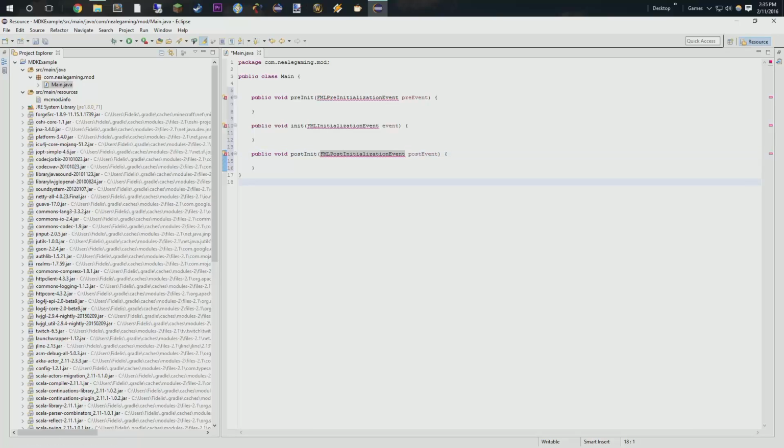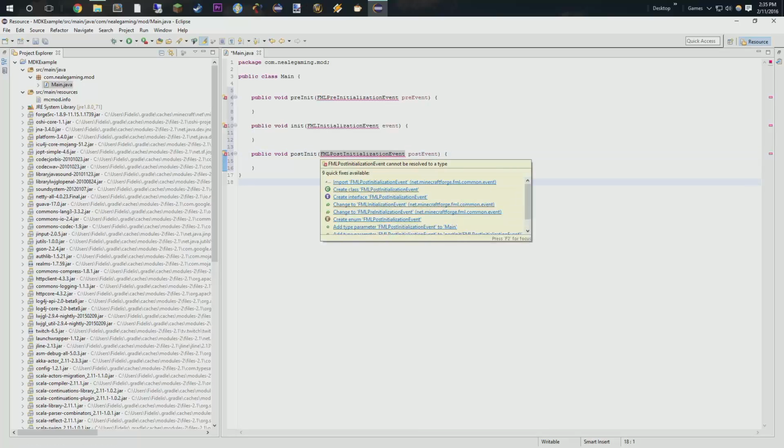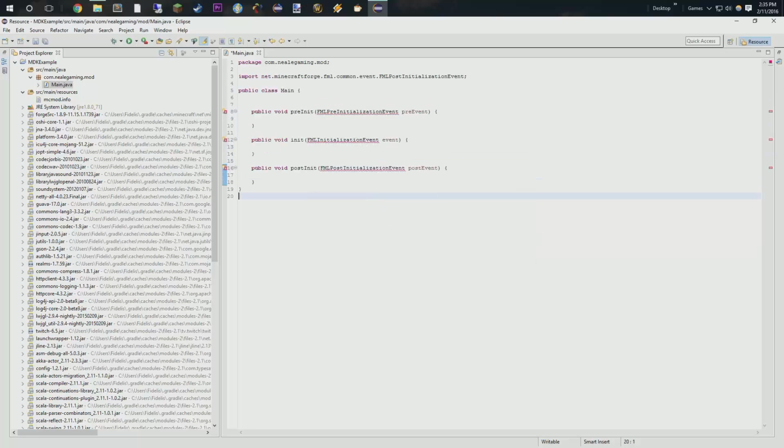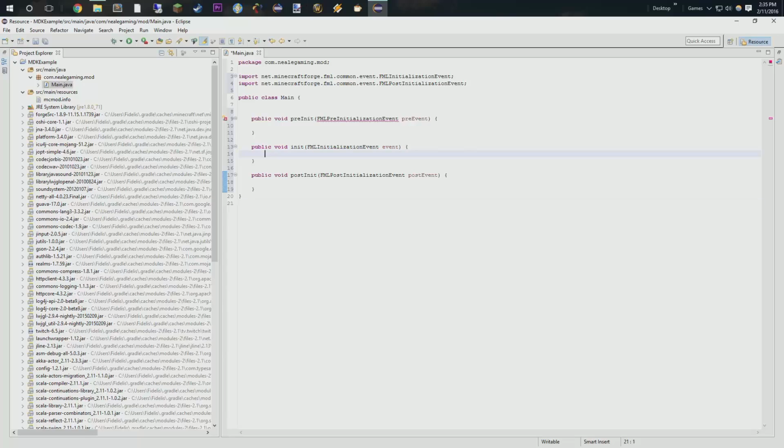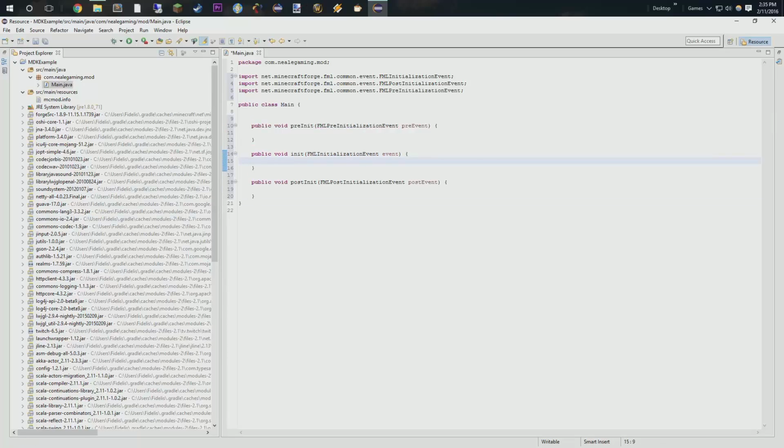Now, we've got some errors here. What we can do, we can hold our mouse over these. We can import those, right? So we will import these first two. The shortcut within Eclipse to import all of them is Control-Shift-O. So you'll see that that last one automatically shows up right here. No more error. We're good.